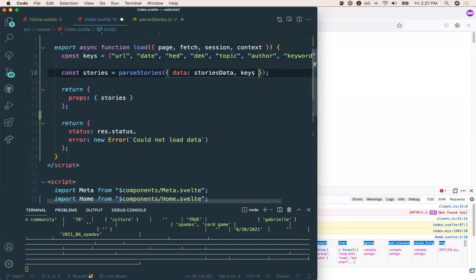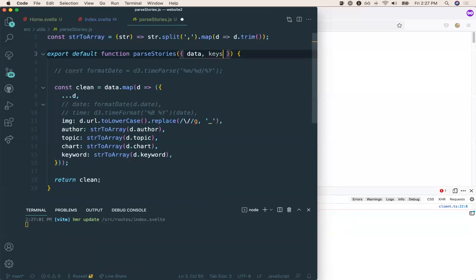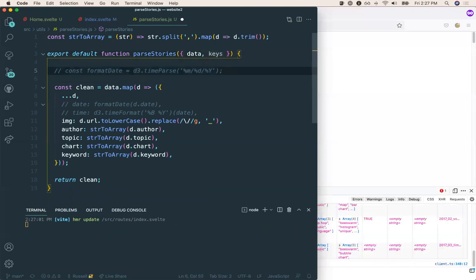And then back in our parse stories, keys. So we're gonna have a little loop within a loop here. So instead of returning everything, we're just gonna loop over keys. So let's see, we're gonna actually, no, we're gonna filter. No, I don't know, a few ways we could do this. Let's loop over the keys, I suppose. Key, and we're gonna return.